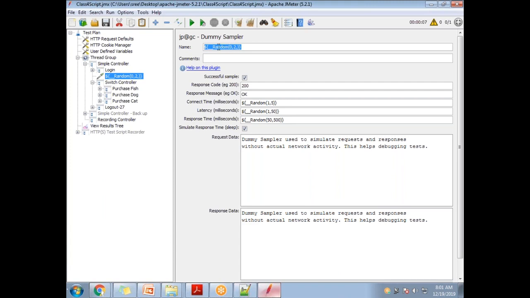So here what is happening? A random value between 0 and 2 is getting created. What is the agenda now? The value that is created between 0 and 2, I have to put it into a variable. That is the agenda. So how can I put it into a variable? Let's say I wanted to put it into a variable called var1.